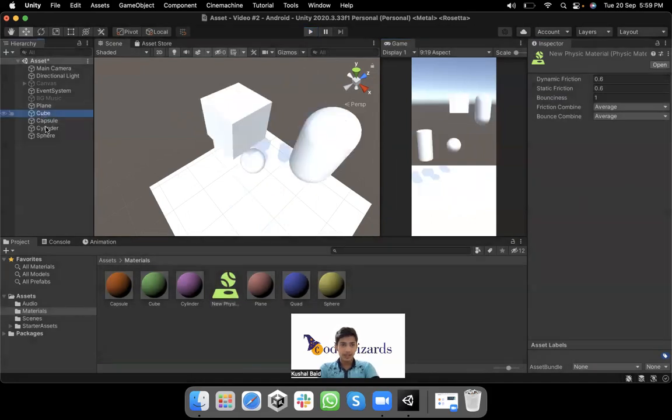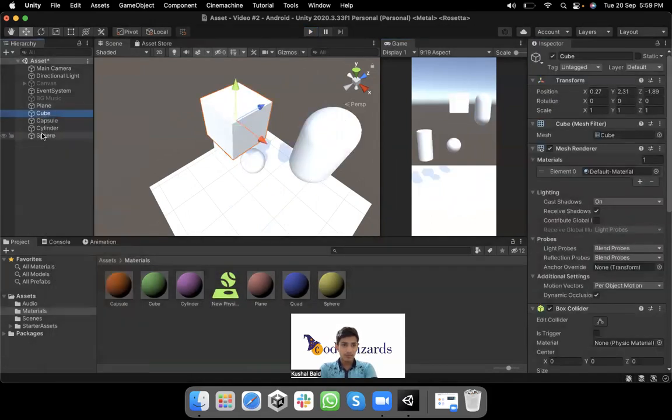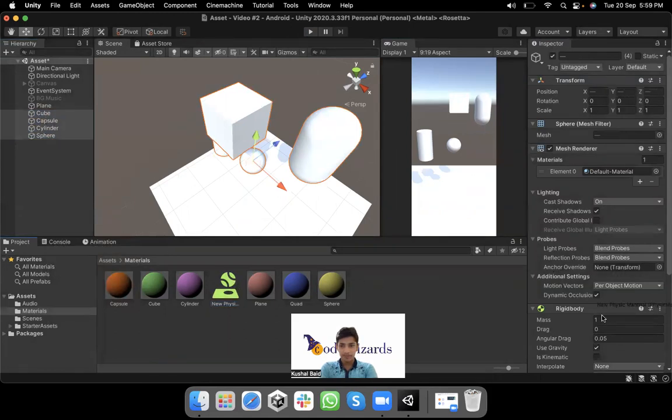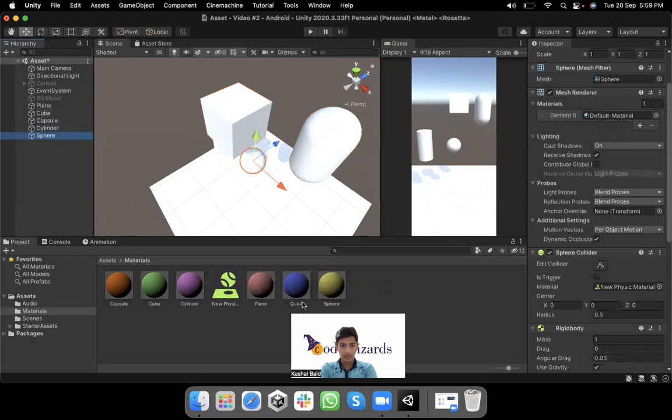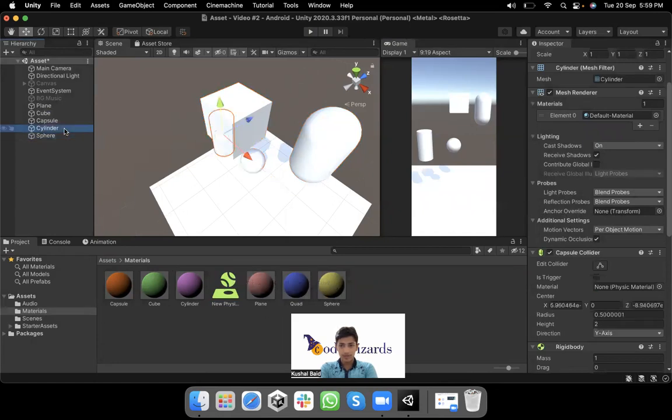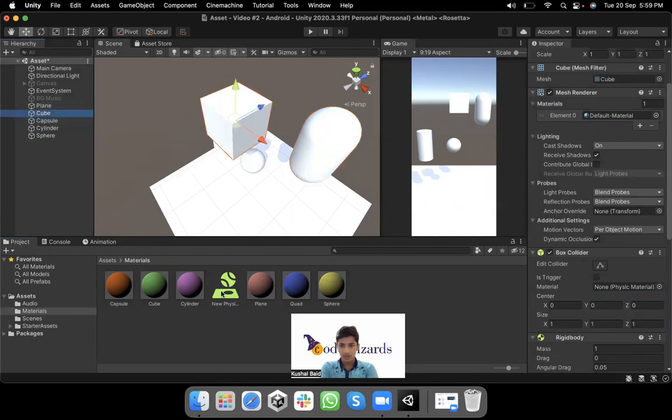Now if I wanted to add it to all of them generally, I can't, because all have separate colliders. So I need to do it one by one. Sphere done. Now we'll go to the capsule material section. The cube also has the capsule collider, and the cube has the box collider. I will apply it here and then play it and see.